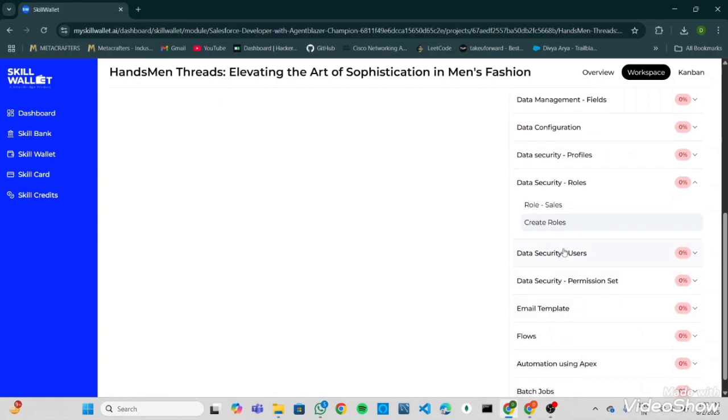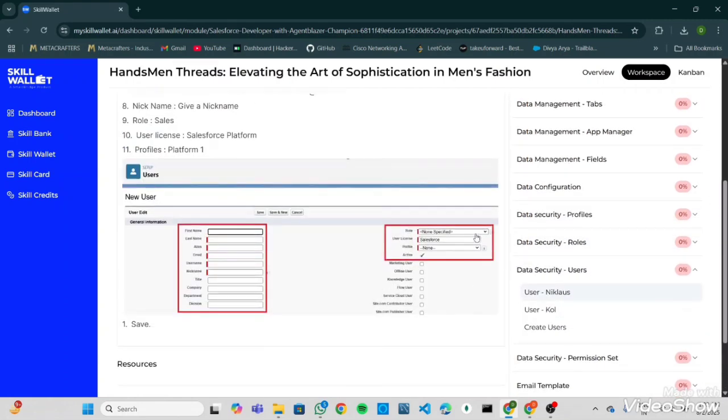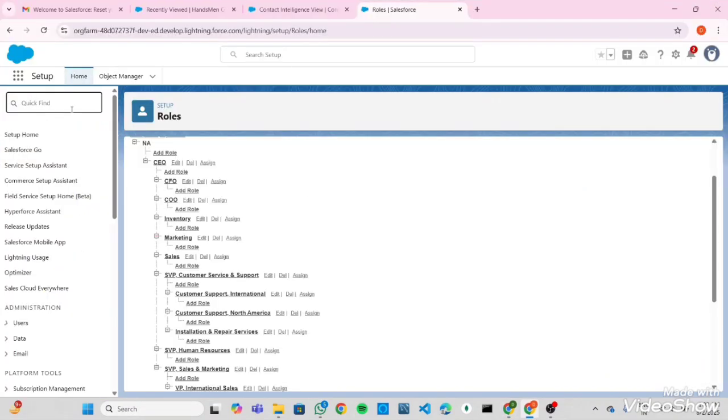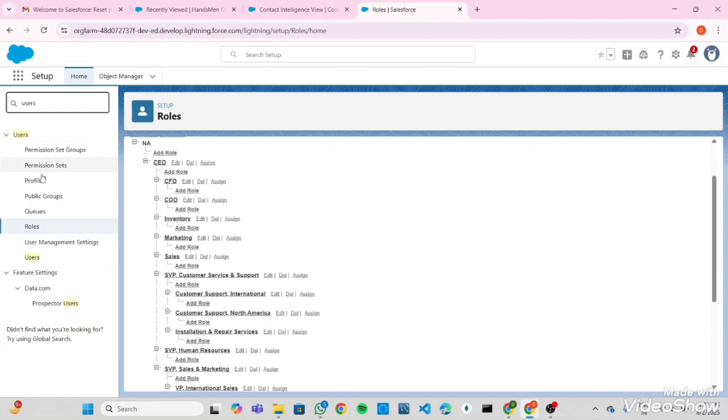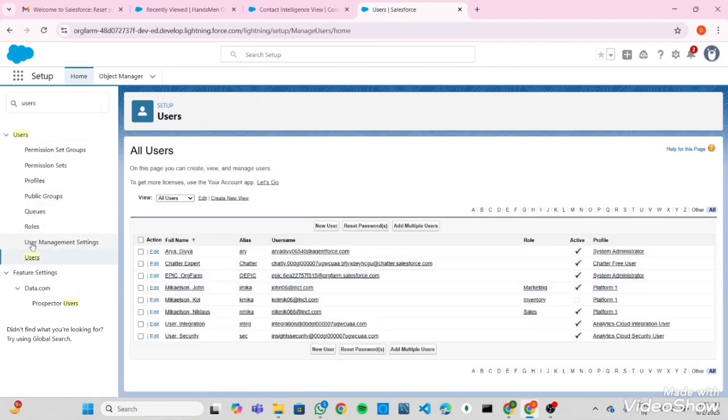which we have created, and then you will see the users which we have to create. For seeing users, you can search users in the quick find box and then click on users. These are the three users which we have created, and they have guided us to create, and their roles are sales, inventory and marketing.